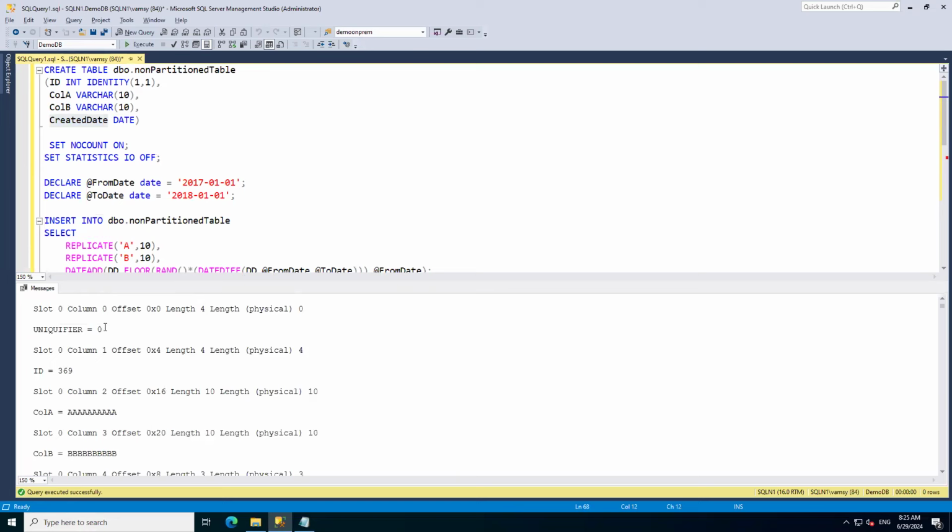From where I got this value, unifier? Why am I getting this unifier? I didn't add any column by name unifier, but SQL Server is showing me column 0 as unifier with a value of 0. Why did I get that unifier?